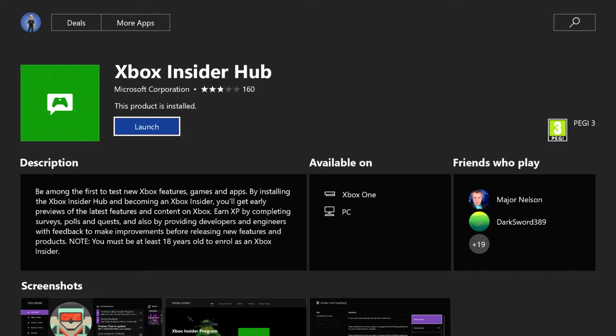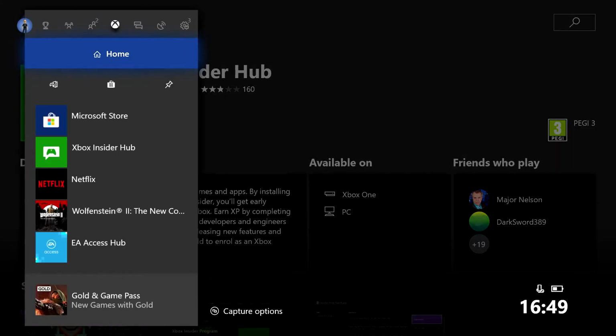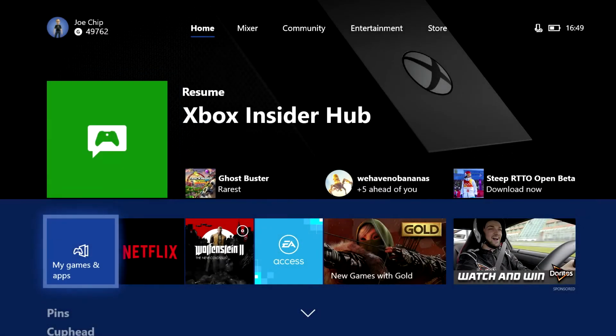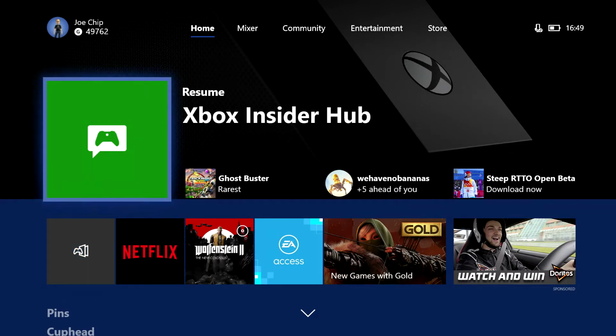And once you've installed it, you would load it up. So let's do that now. I'm not going to do it from here, though. I'm going to go back to the desktop first. And obviously, it will be in your games and apps, under Xbox Insider Hub. But I've got it there, so let's go into it from here.